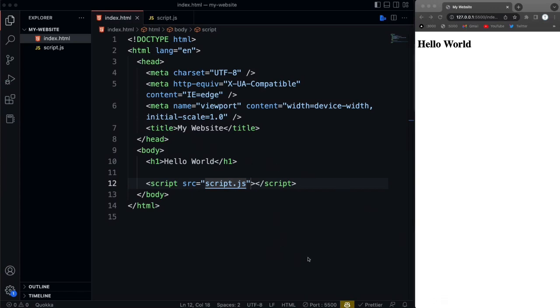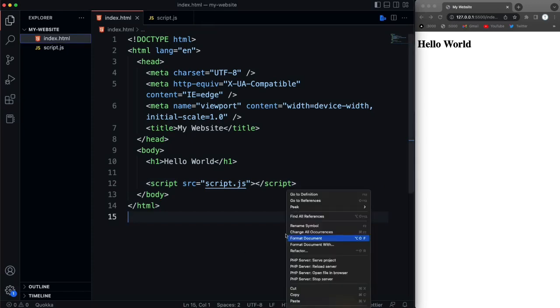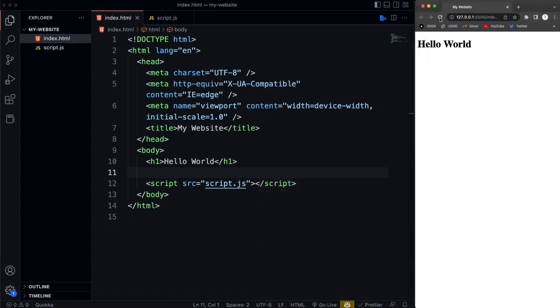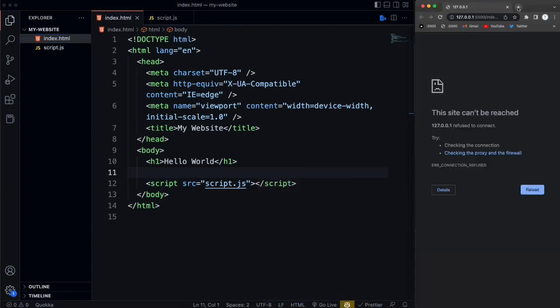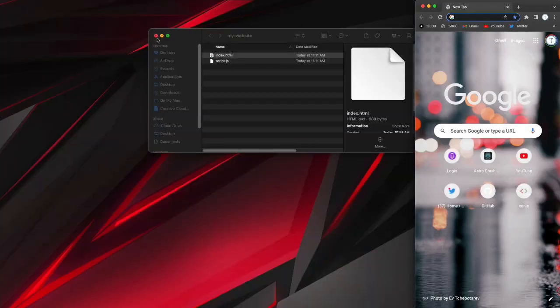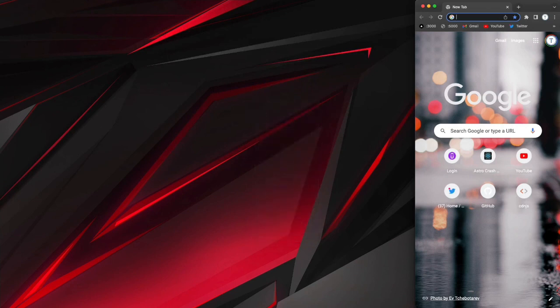Okay, so what I'm going to do now is stop Live Server, and you can do that by hitting this button right here. You can also right click and say Stop Live Server. And now if I reload this, it's not going to work anymore. Okay, so I'm going to close VS Code, and I'm just going to delete this my website folder. And then in the next video, we're going to start to learn about the console in the browser, which is extremely important. And we're going to start working on our JavaScript sandbox.